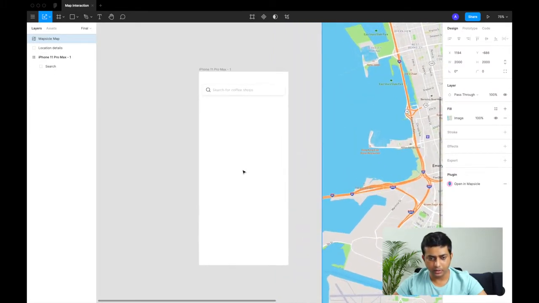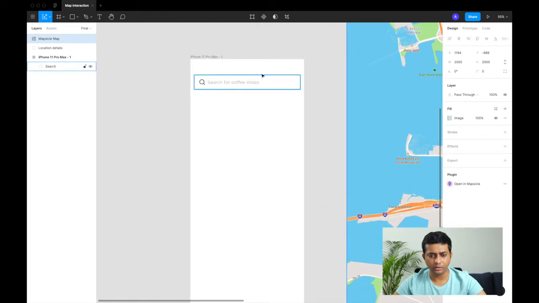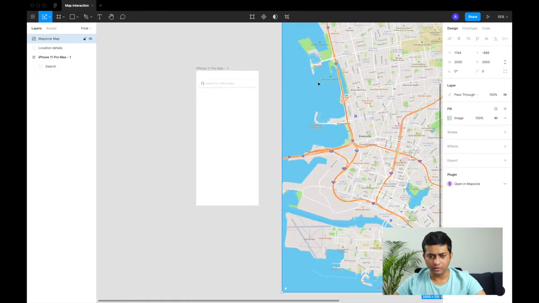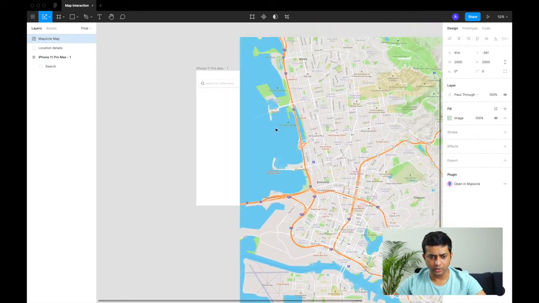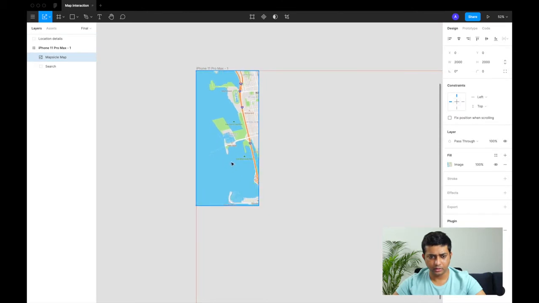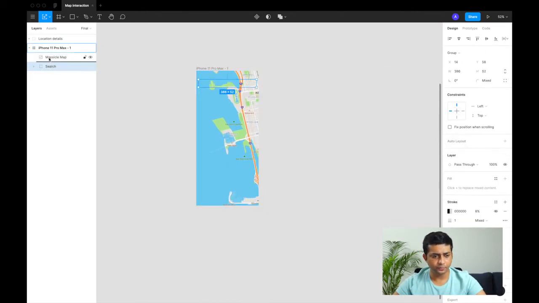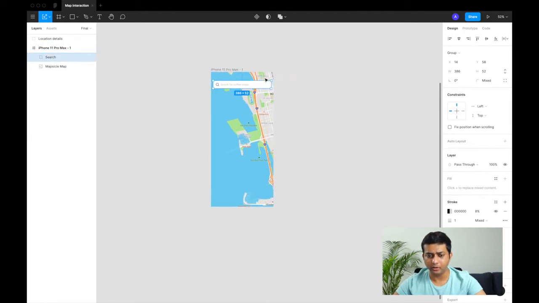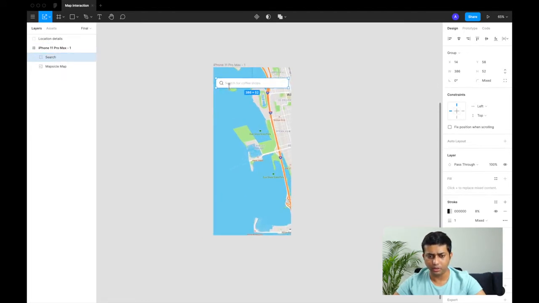Now we want to drag this map into our artboard. With our artboard, I have already set up a small search tab, just a rectangle with a text and an icon. Now let's drag our big map into the screen. So I have just dragged the map onto the iPhone artboard that I already have, and I moved the search bar up so that it always stays on top of the map.